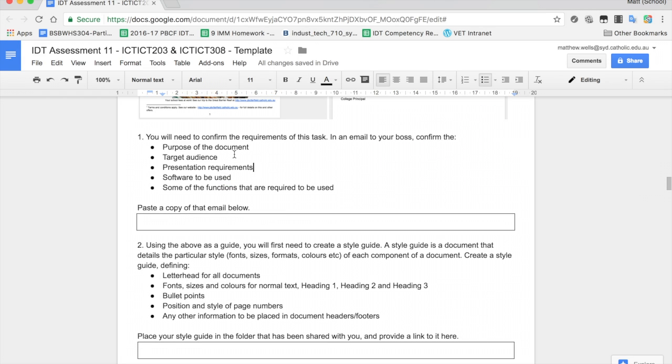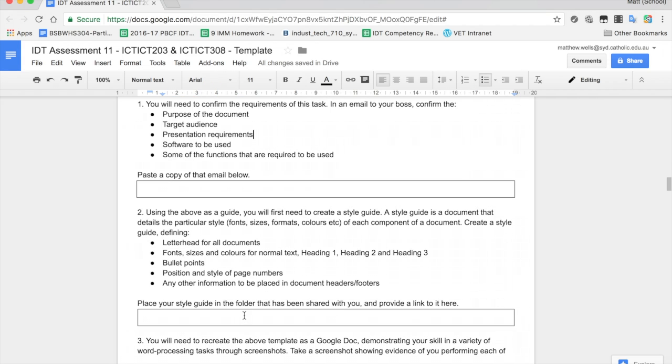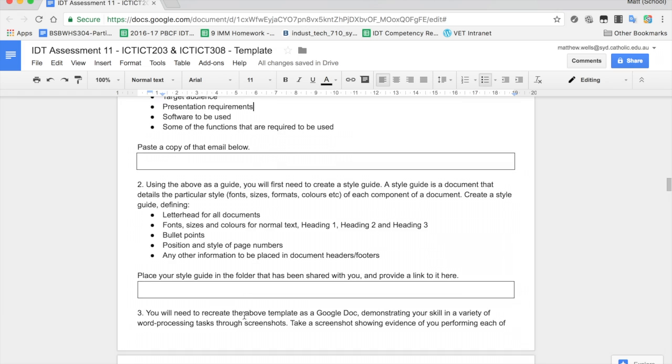You'll need to create a style guide. So a style guide is a document that details the particular style, fonts, sizes, formats, colors of each component of a document. You need to create a style guide defining the letterhead, the fonts, sizes, and colors for normal text, heading 1s, heading 2s, and heading 3s, bullet points, positions and style of page numbers, and any other information to be placed in document headers or footers. So once you have done all that in a style guide, you need to place it in the folder, provide a link to it.